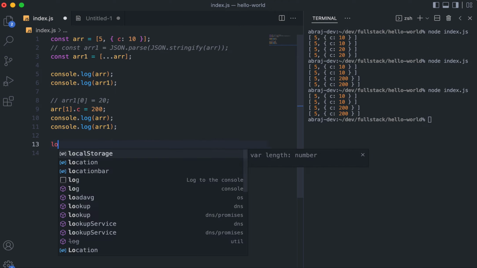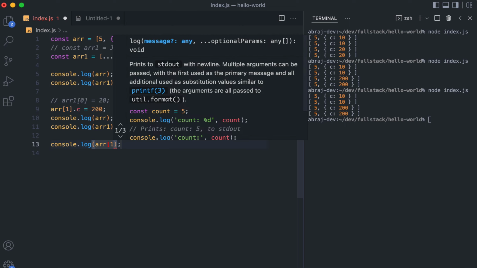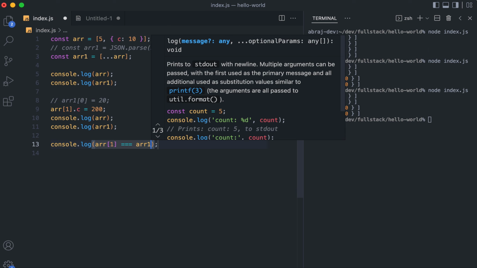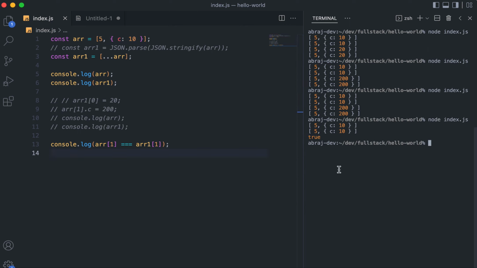And here also you can prove that by simply printing whether ARR[1] is the same as ARR1[1]. That is what I'm trying to prove: the item at index 1, which means the second item essentially, in both ARR and ARR1, are they the same? That is true. Yes, they are the same. They are the same means they are sharing the same base address.